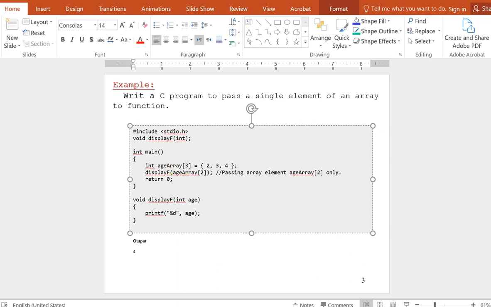Now displayF, in this line we are calling a function. The function name is displayF, passing an element or a value. This value is ageArray of 2. That means we are passing the array element with index 2. That means the third element, which is 4, and this is just a comment, return 0.